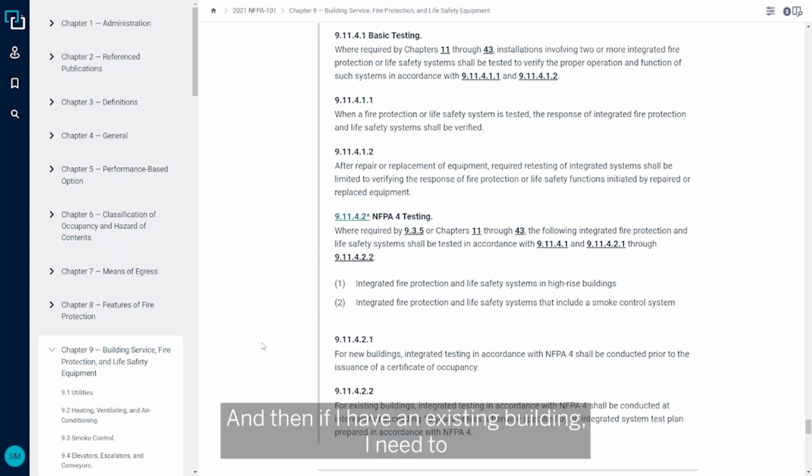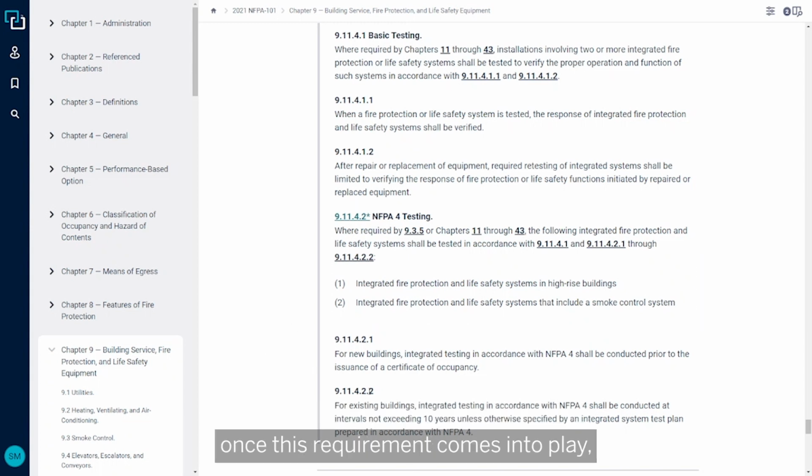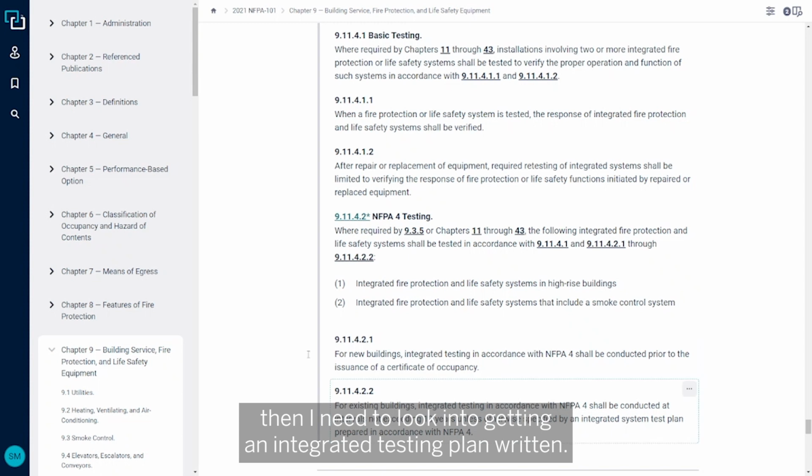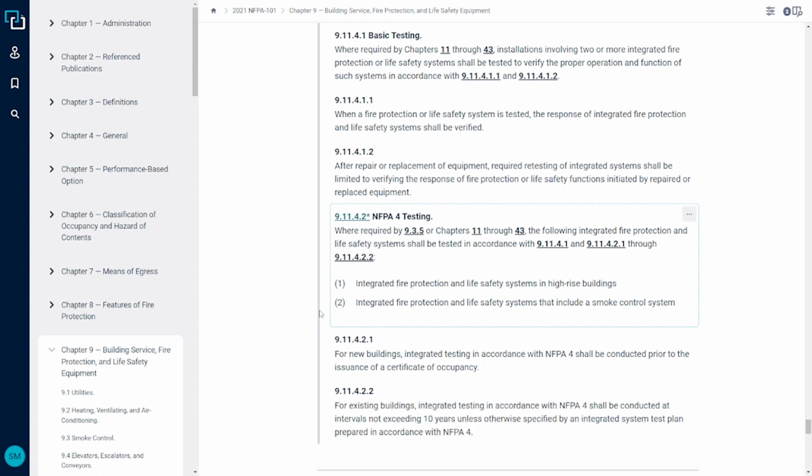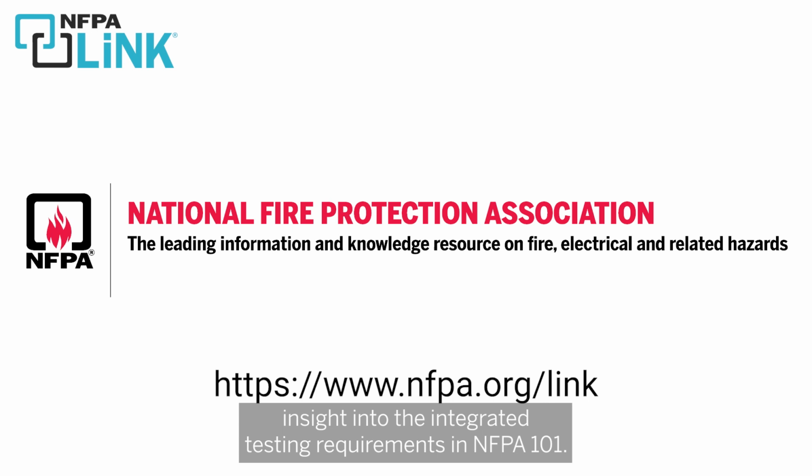And then if I have an existing building, once this requirement comes into play, I need to look into getting an integrated testing plan written. I'm going to have to do a retroactive integrated system test on my building. So I hope that provided some insight into the integrated testing requirements in NFPA 101.